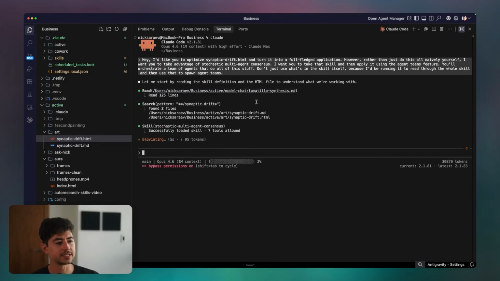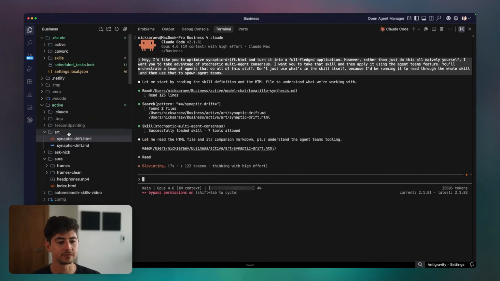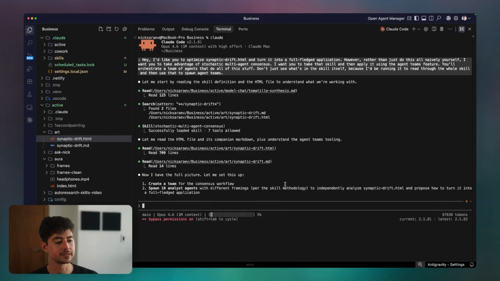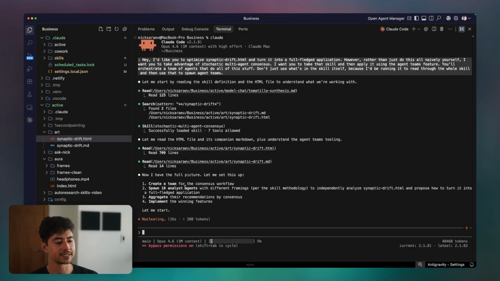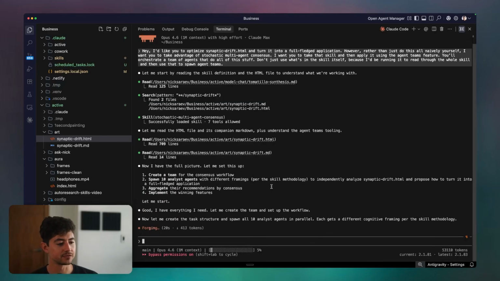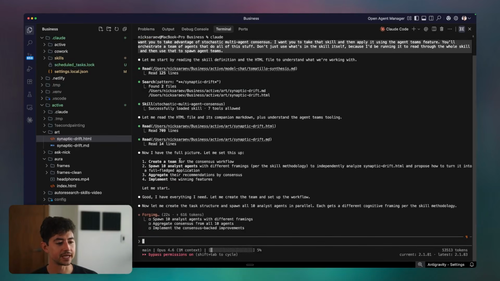Okay, so it's going to start by reading the skill def and then the HTML file itself, which is found in art. It's then going to go and read through the agent teams tooling and everything that it needs in order to basically spin this up easy. So it'll start by creating a team for the consensus workflow, spawning 10 analyst agents with different framings, and then finally aggregating their recommendations and implementing the winning features.